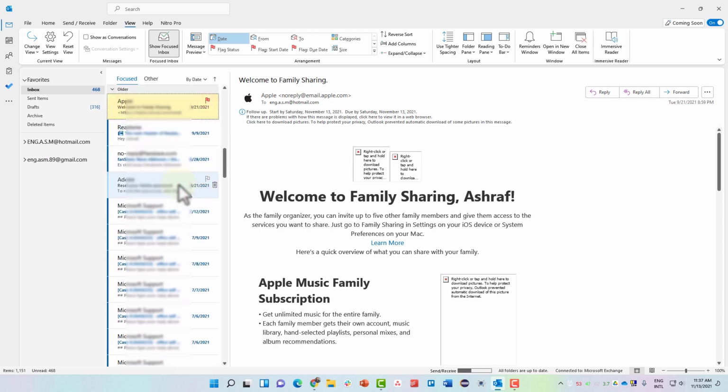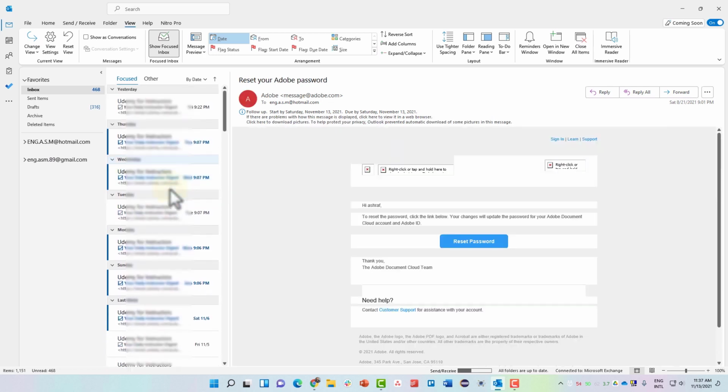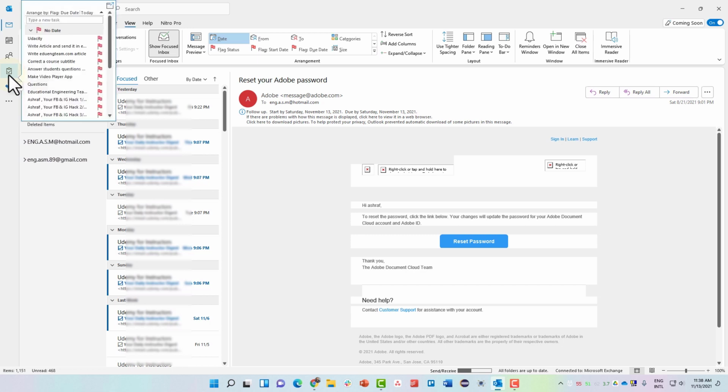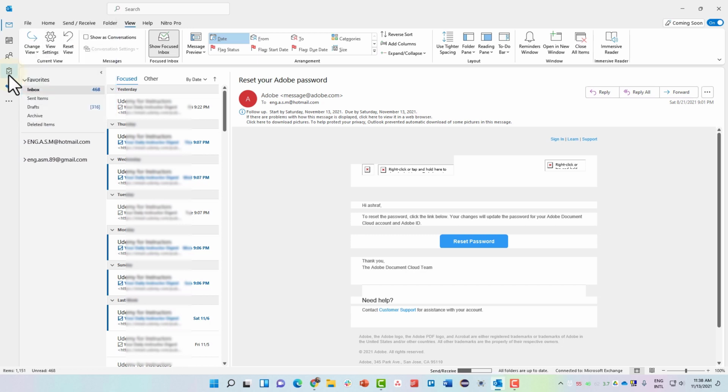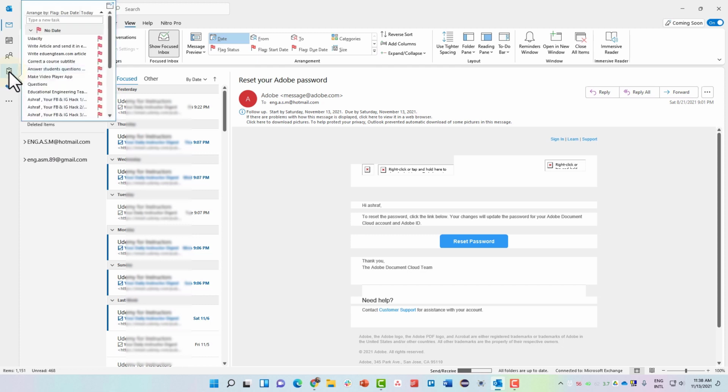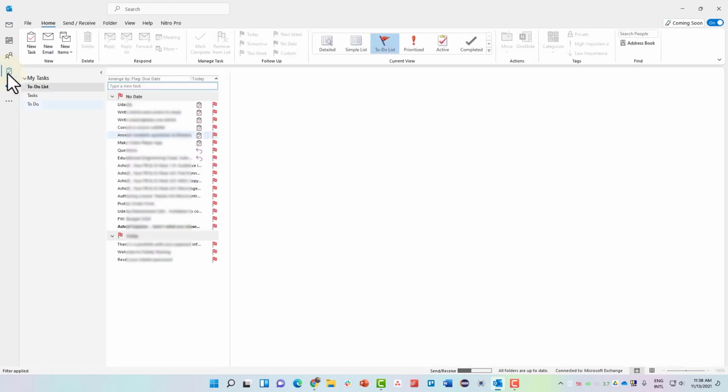Now, let's flag this email from Adobe. And once you have all of these emails flagged, you can easily see them in this menu. Now, let's go back. As you can see, this menu is called the tasks menu, and here it shows all the flagged emails. I'm telling you to hover over this menu without clicking to see a list of the flagged emails. If you want to see a full list, you can simply click on it and it will turn the view to the tasks view.